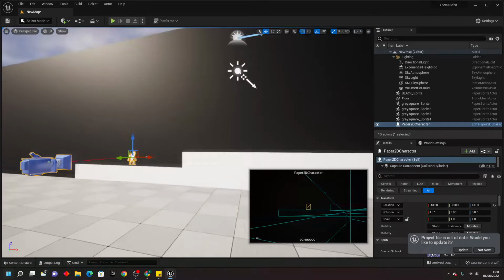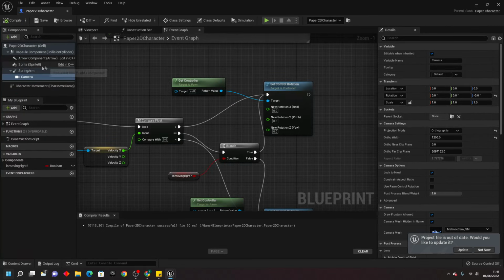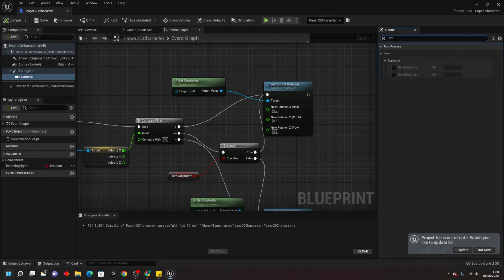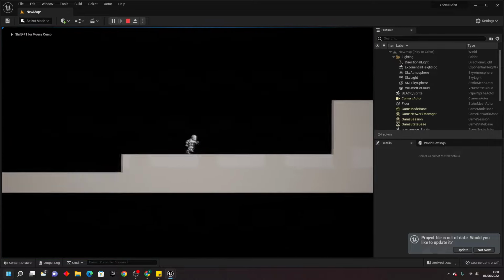So there are a couple more settings we need to change in the camera. If we just select it, then under the details we're going to go to brightness and just check this min brightness and this max brightness, and I think a value of 4 works well for both of these. The lower you make this value, the darker it will be, and the higher you make this value, the brighter it will be. So a value of 4, just make sure you check both of these boxes, and then if you click play, the lighting should be a bit better.